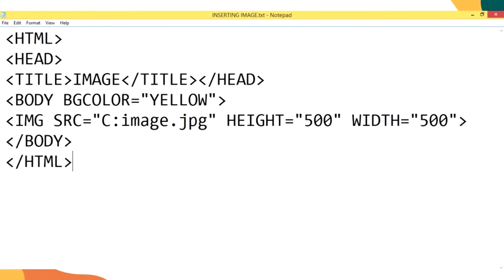That backslash is nothing but the closing tag, and we need to close the head also. So backslash head. Now what kind of color do you want on the screen? The color we are going to specify here is body bgcolor equal to yellow. The next one is image source. In your computer, from which source your image is going to be extracted, and what is the height and what is the width, you need to specify in the program itself. Here I have specified height as 500 and width as 500.